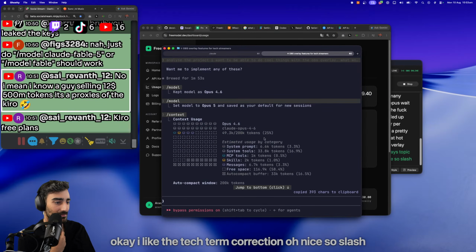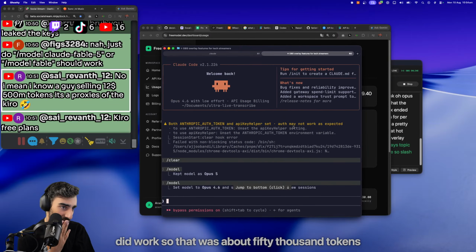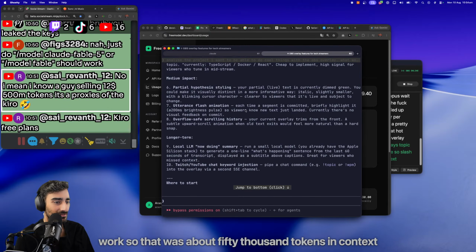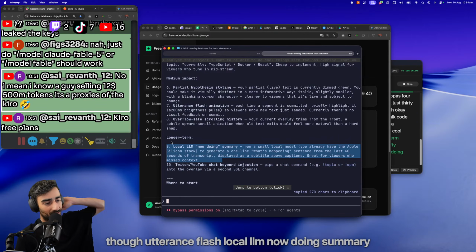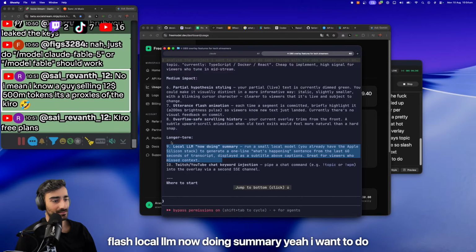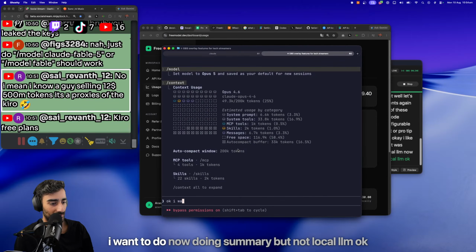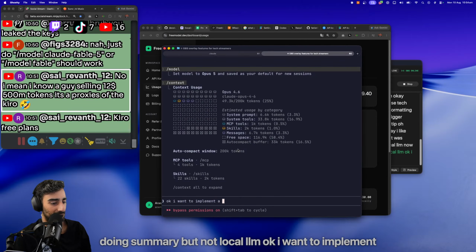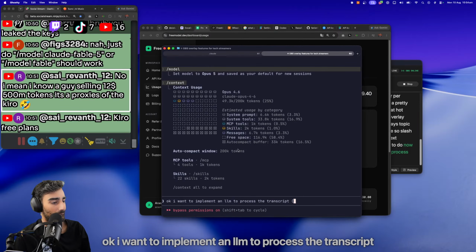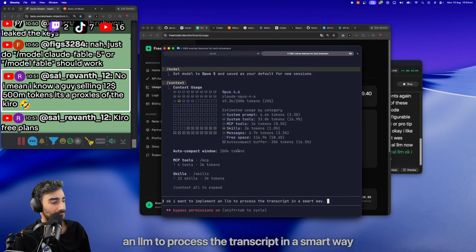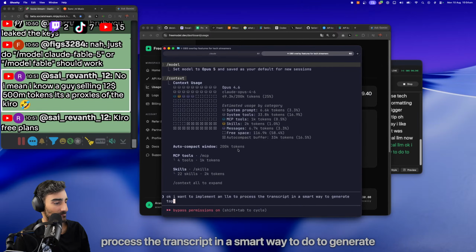Oh, nice. So slash context did work. So that was about 50,000 tokens in context, though. Utterance flash. Local LLM now doing summary. Yeah, I want to do now doing summary. But not local LLM. Okay, I want to implement an LLM to process the transcript in a smart way to generate topics.